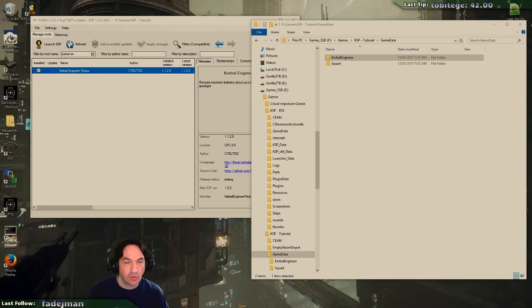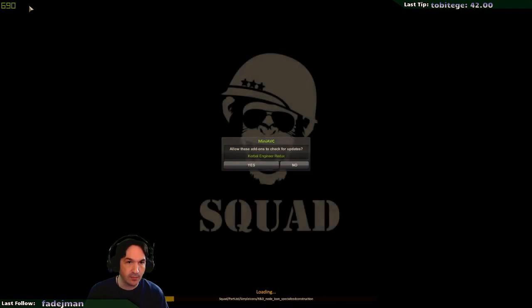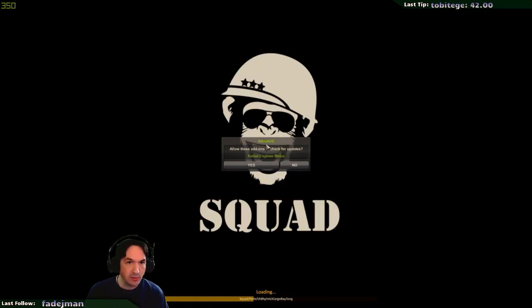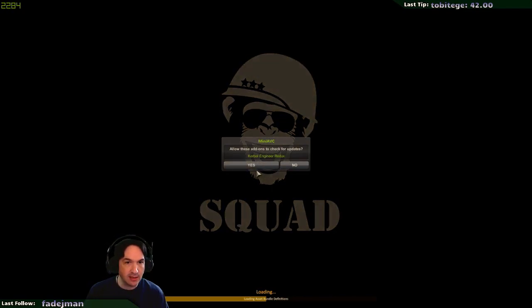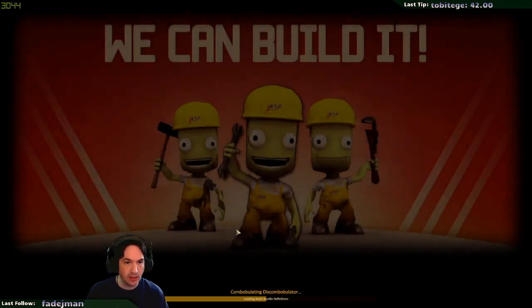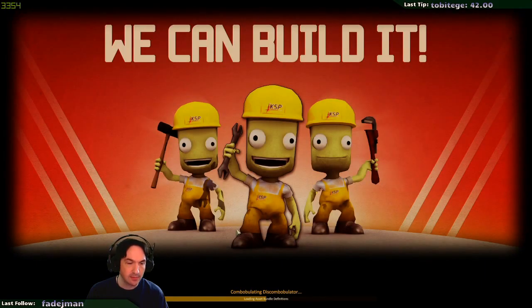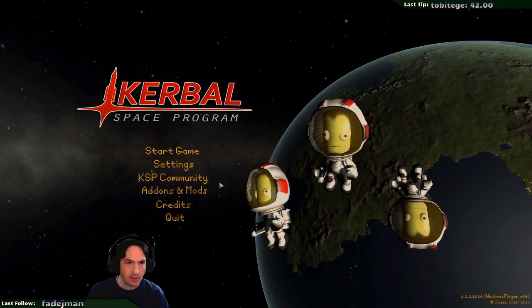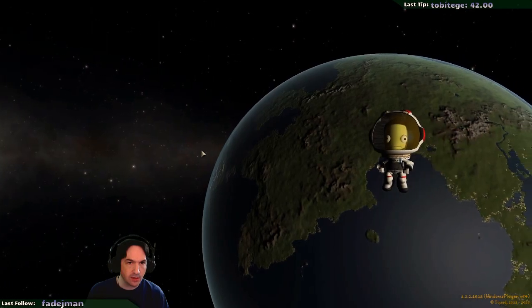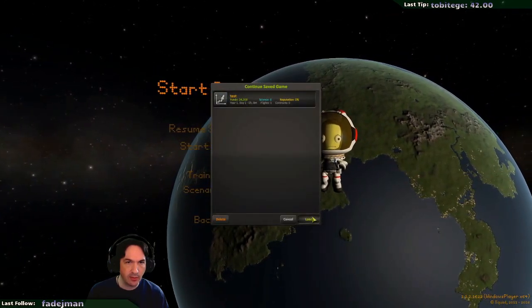So now, when I run my Kerbal, I don't install mods when KSP is running. Right, and because it's got this little program that comes with this, which is an extra check to see if there's anything that's updated. So yes, let's allow this to check for updates. And again, we are now just running this again. The more mods you have, the longer your Kerbal is going to take to start. Right, so if we go start again, and let's just resume our test one that we just had.